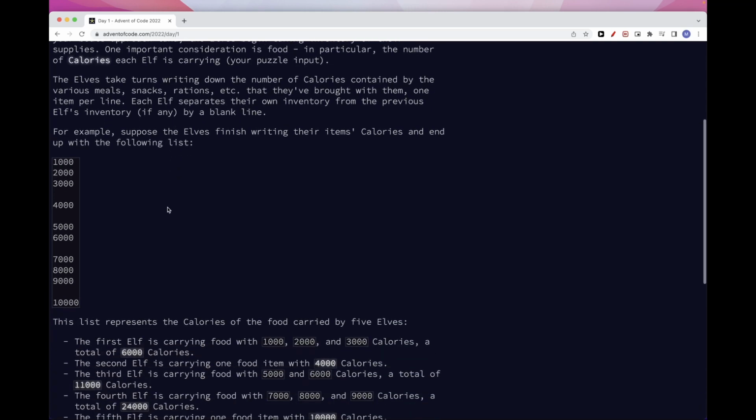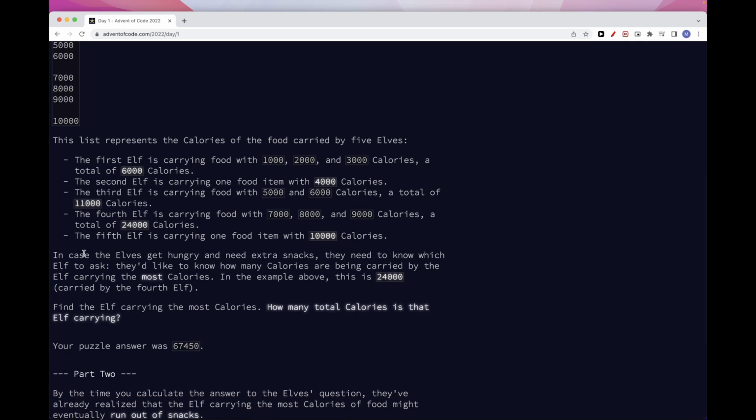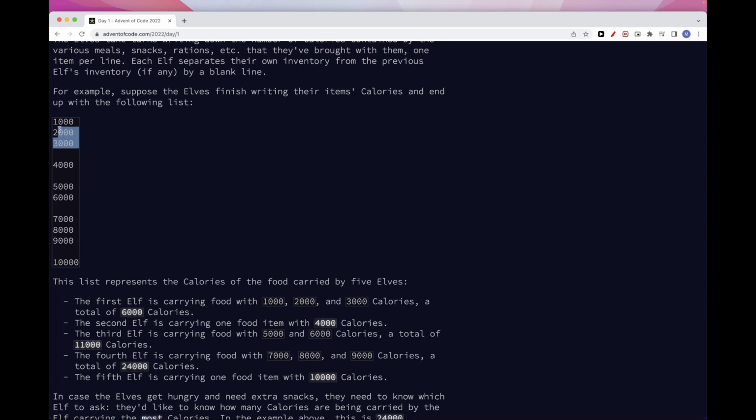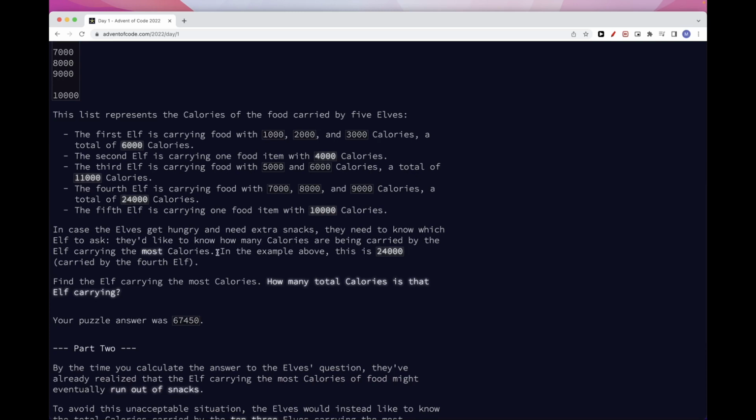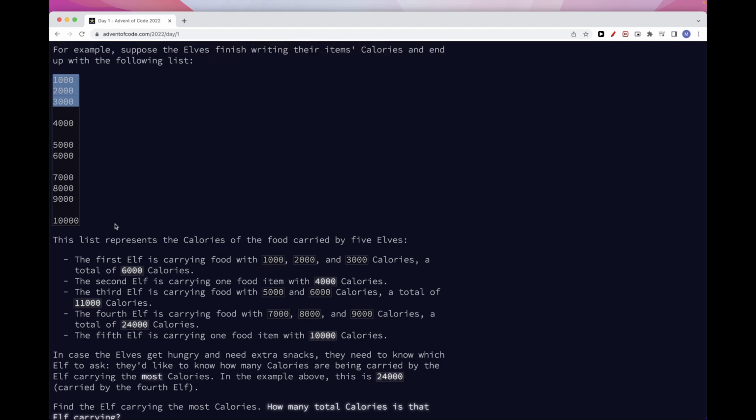And what we want to do is calculate which elf is carrying the most calories. So sort of the max of the sum of the calories of each elf, right? Sorry, I think I gave the answer away, but yeah. So basically, what we want is to get the max of the sum of calories of each elf. We want the most calories that any elf is carrying, right? So that's the idea. How can we solve it?